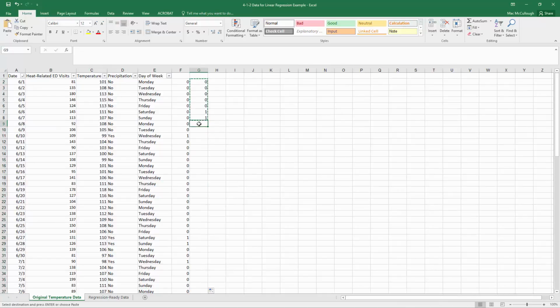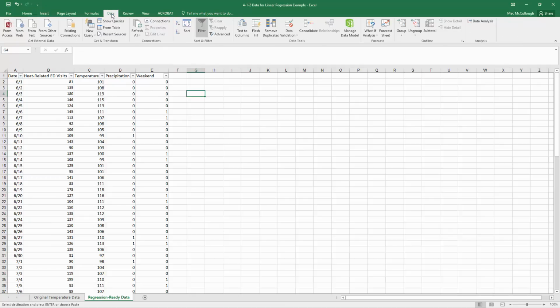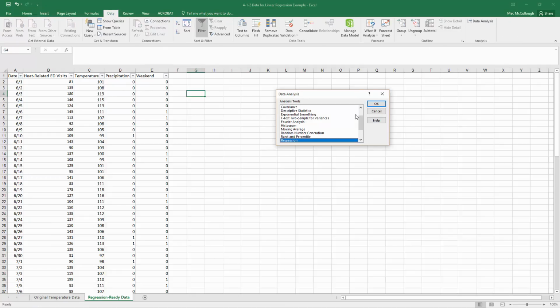You have to press copy and then paste just like this. Let's move on though, because we already have a lot to do on this next screen. So you can see here I have all the data completely ready to go. I have our temperature, our precipitation, and our weekend variables all loaded in. So let's do the regression.